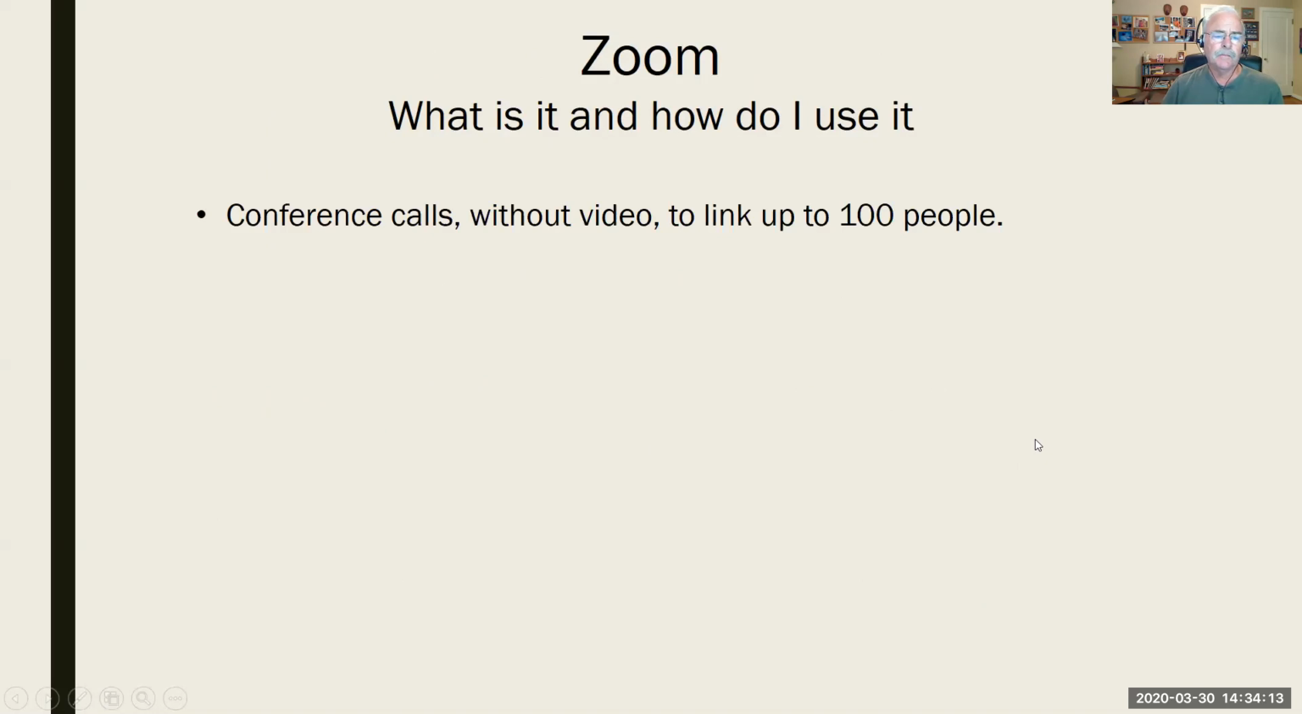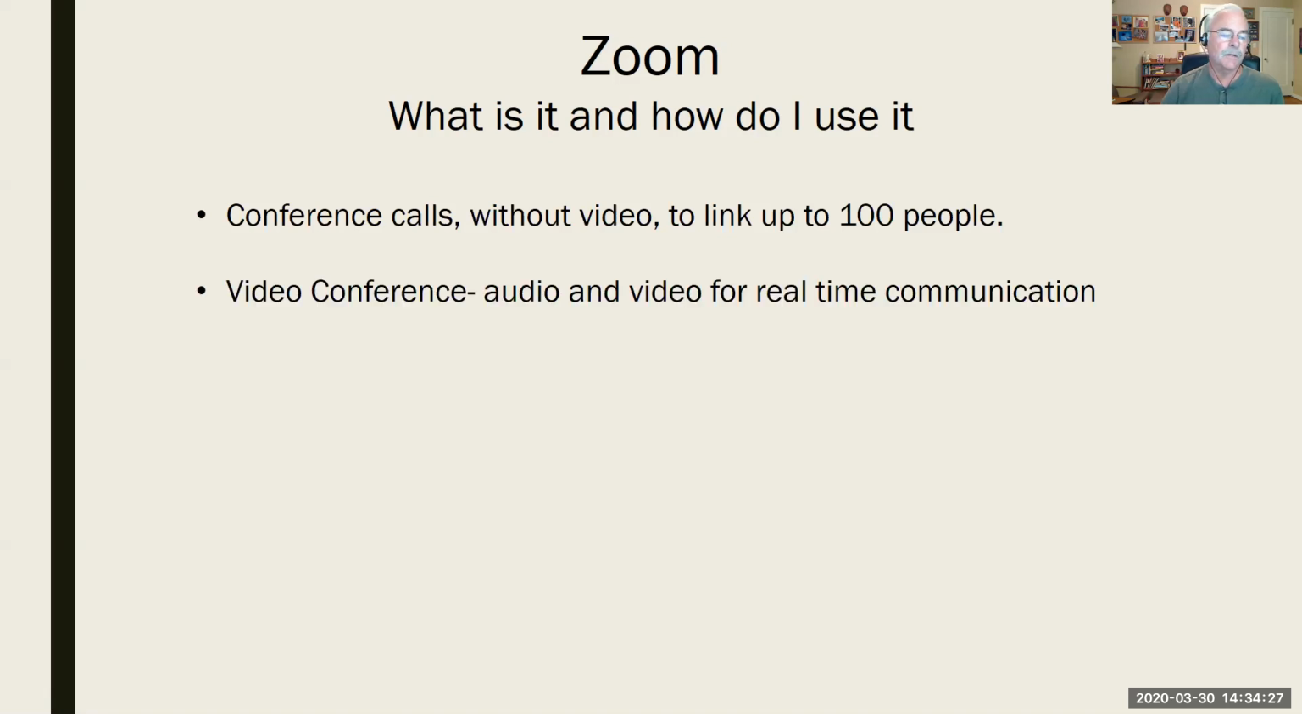So what is Zoom? First of all, just the basics. It's a conference call. It's a way for people to communicate. You can do up to 100 people at a time. Nice way for people just to talk back and forth, just as a conference call without the video. That's one function. But the primary use is with the video, because much of communication is nonverbal. So being able to see someone and being able to see you really helps the communication to work better. So try and have your video on when you can, just so other people can see you.